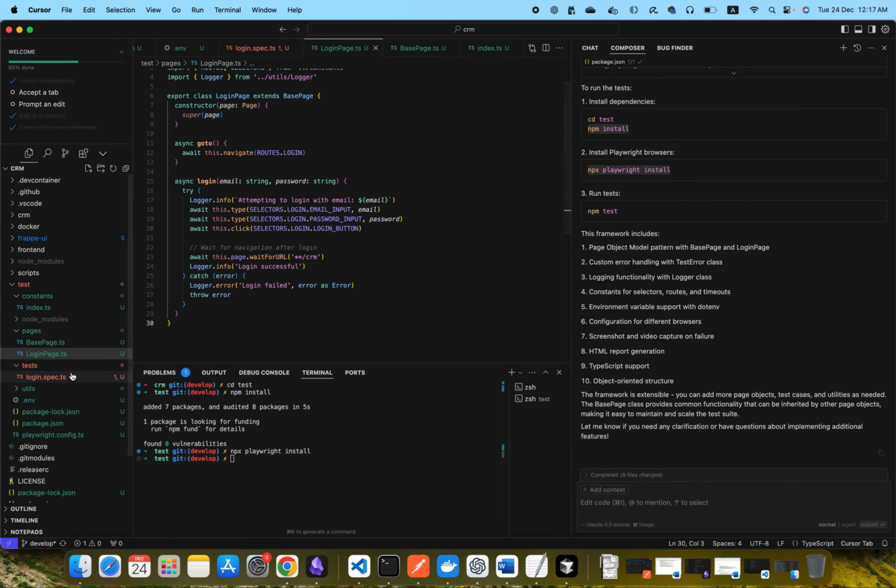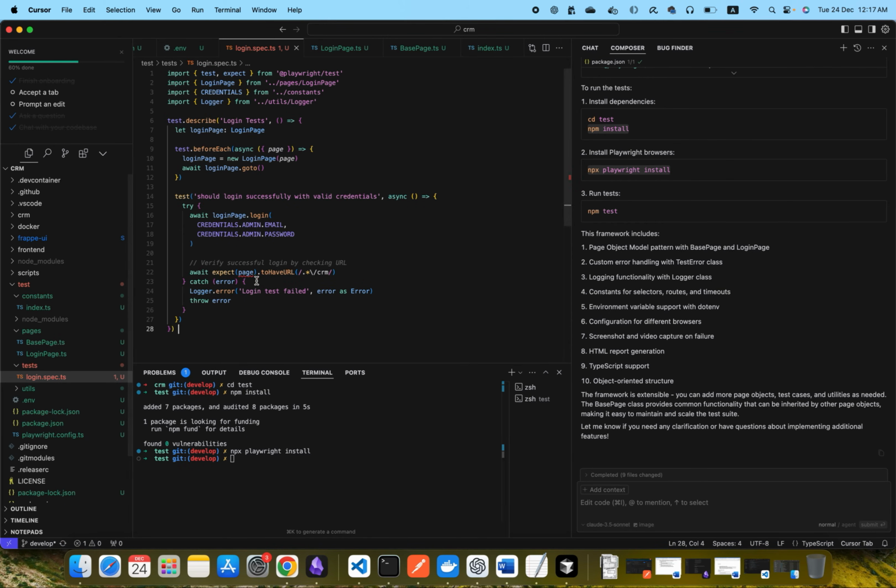This is really cool. We need to mention this. So if you hover over this, see it says fix in composer. Let's try to fix this in composer.